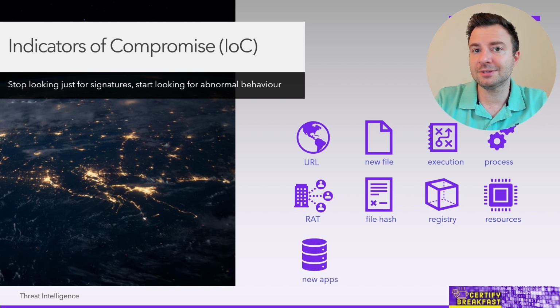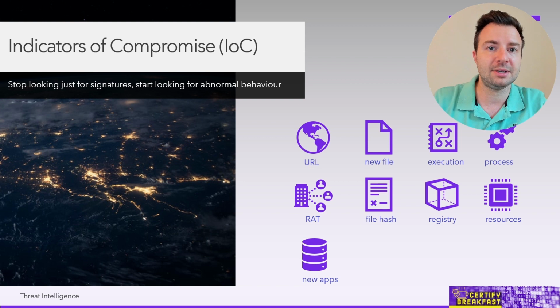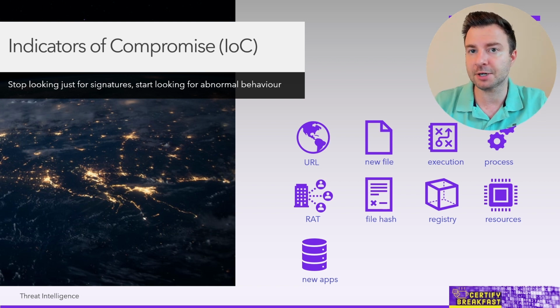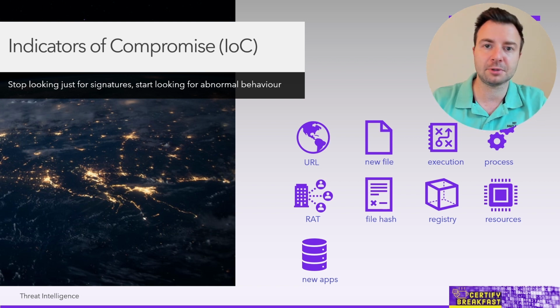New applications detected on a system. This is very easy to detect and can be easily enforced using group policies in Windows as well. Any new application that your users need to install should be authorized, should be permitted by the IT department and by the security department first, of course.